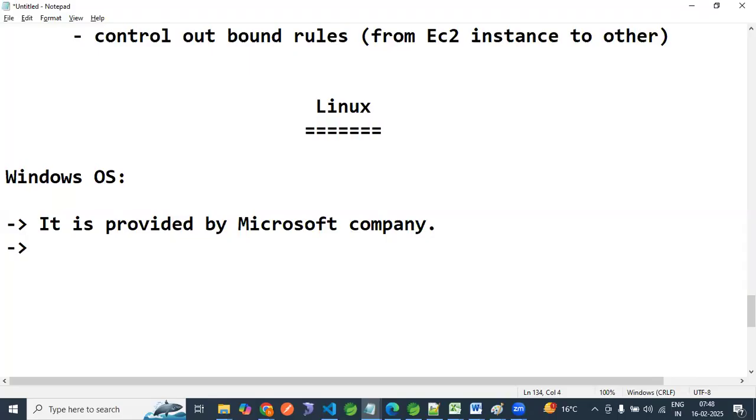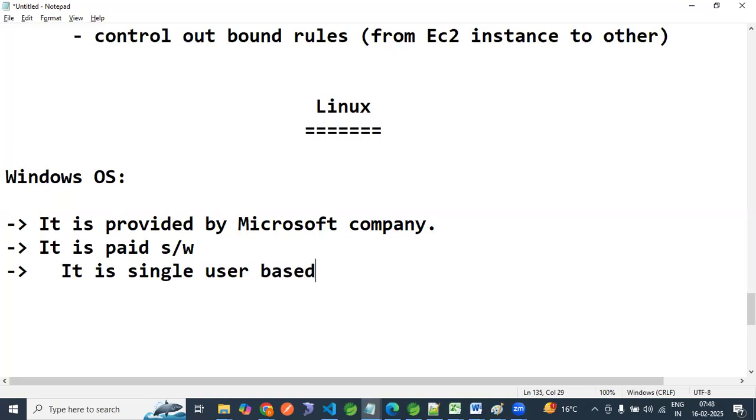It is paid software. You have to pay for a license, then only can you install it on your machine. It is single user. It is single user based. It means you have one laptop, you have to buy one license, and you can only use it on one laptop. Can you use it on 10 laptops? No. It is single user, right?